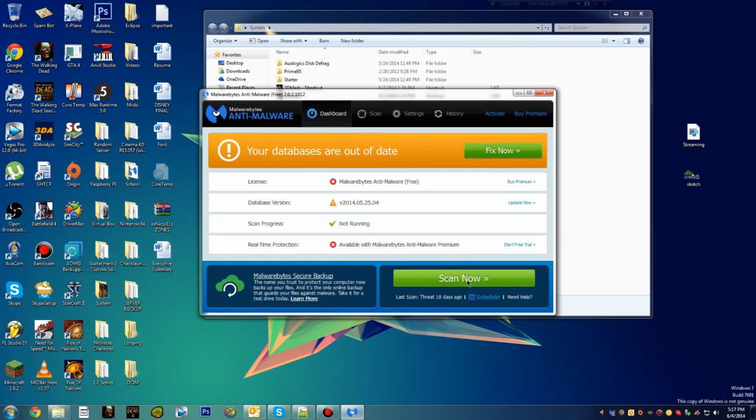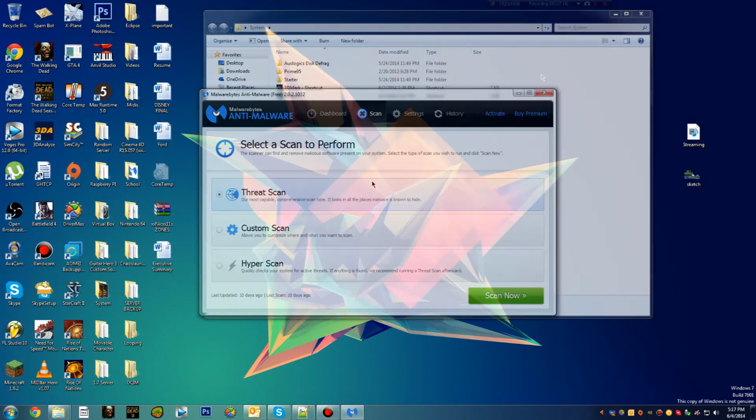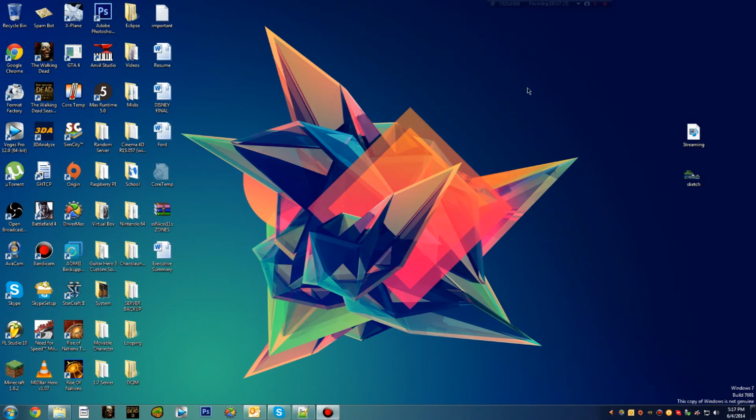And then here you're going to do a scan now. And when you go ahead and scan, it's going to give you a list of files, and it's going to say clear, and then it's going to automatically remove all the malware on your computer. And that's it. Those 8 things will clean up your computer and make it run faster.